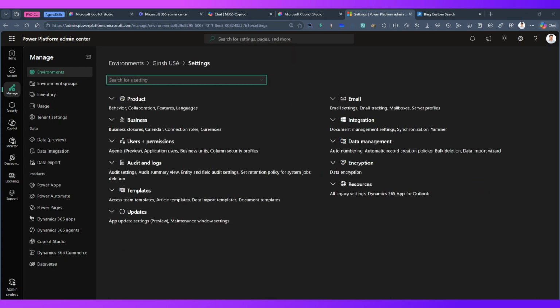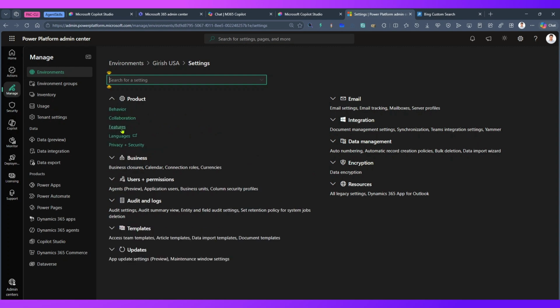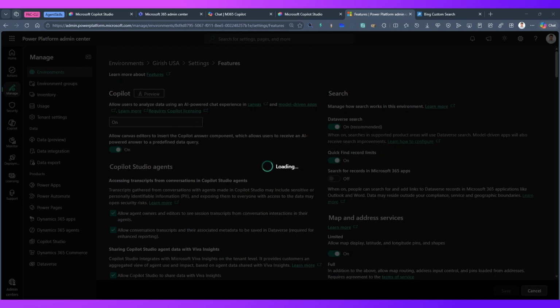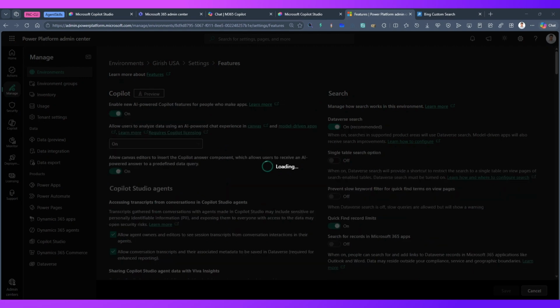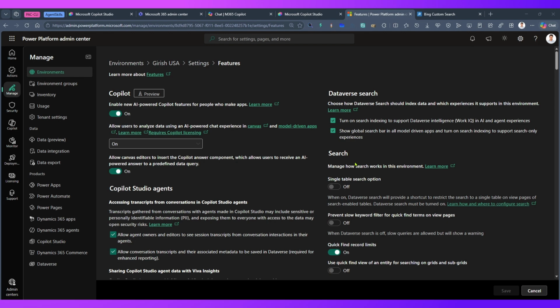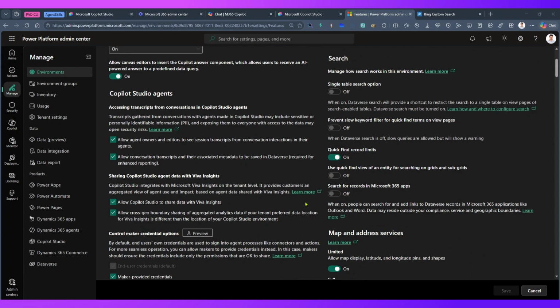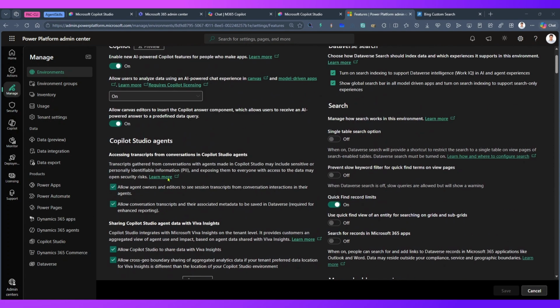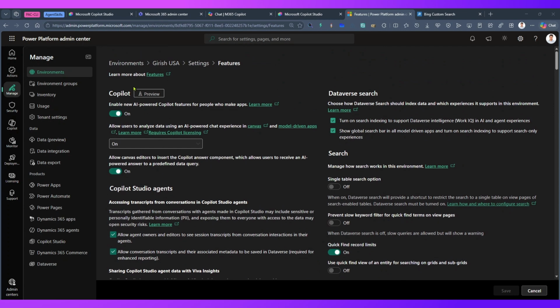Within the environment settings, under Product, there is a section called Features. So I can navigate to Features, and from here I will be able to set some configuration values for the feature. Now if I scroll down over here, I can control various information on Copilot Studio Agent and Copilot. I can turn on the AI-powered Copilot features for people who make apps.